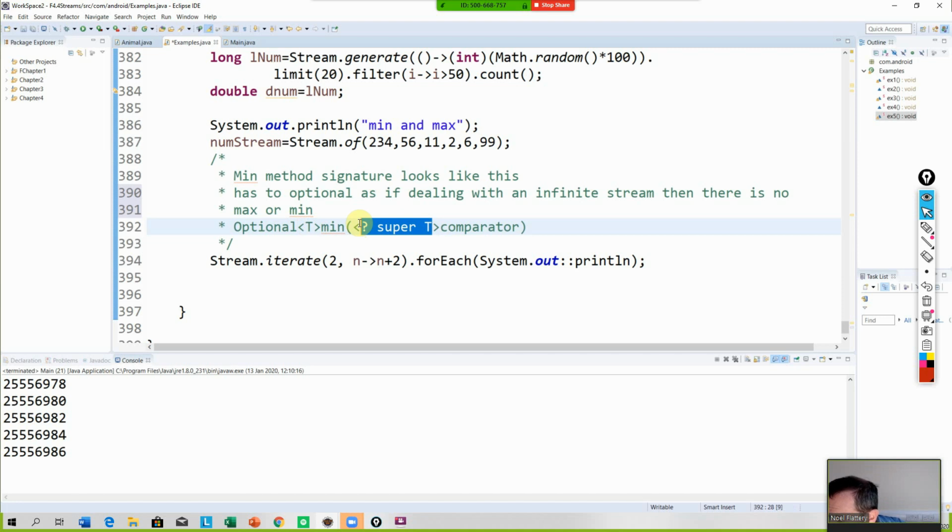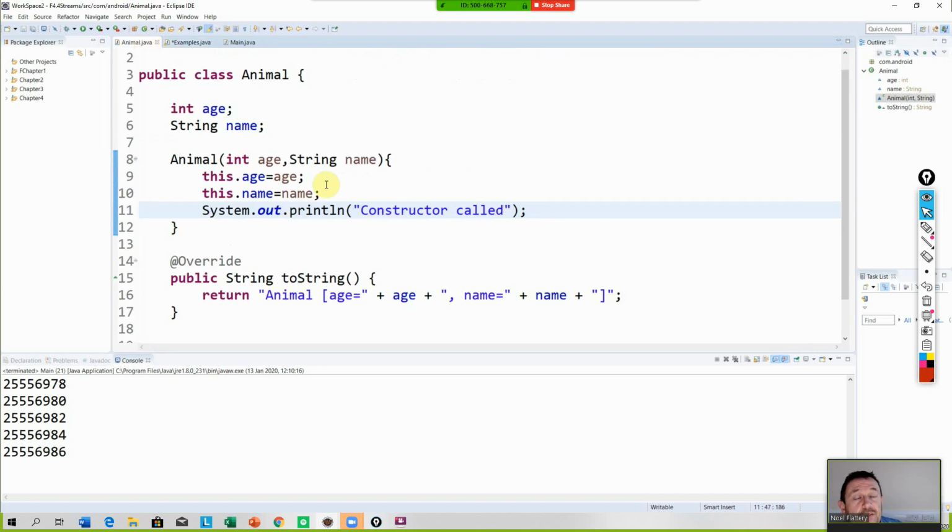Now, it only works with objects that implement the Comparable interface. It only really works with items that implement the Comparable interface. What do I mean by that? Integers implement the Comparable interface, yes? If we look at the Animal class, it does not implement the Comparable interface. So that means you can't use max and min with Animal. Do you understand that?